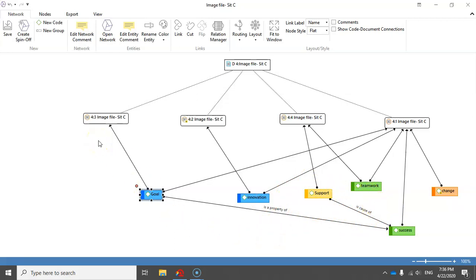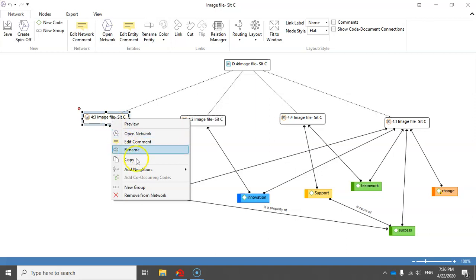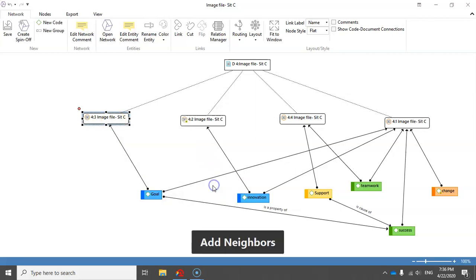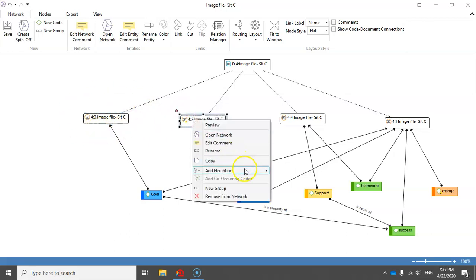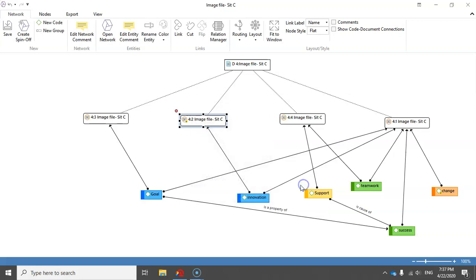Alright, let me also show the memos that are connected to these quotations. So to add the memos to this network, I just right click on any of these quotations, and this time I select memos. So there is no memo connected to this quotation. With respect to quotation 4.2, there is one memo, memo 2. Also note that memo 2 has been connected to quotation 4.1 as well.